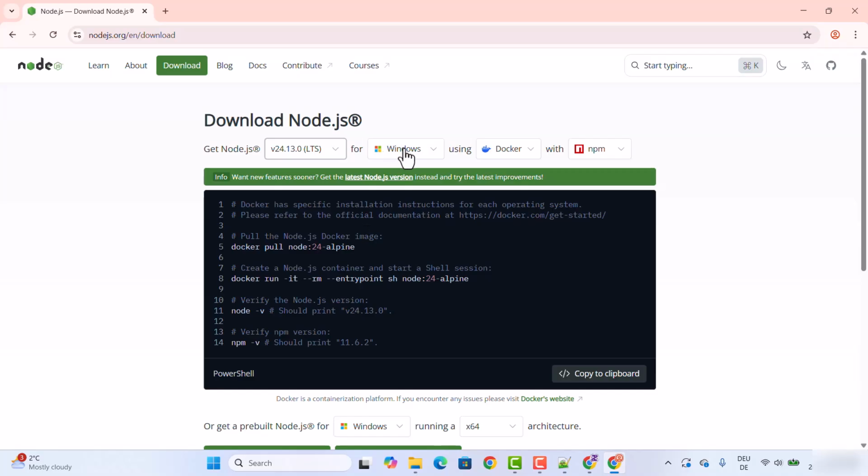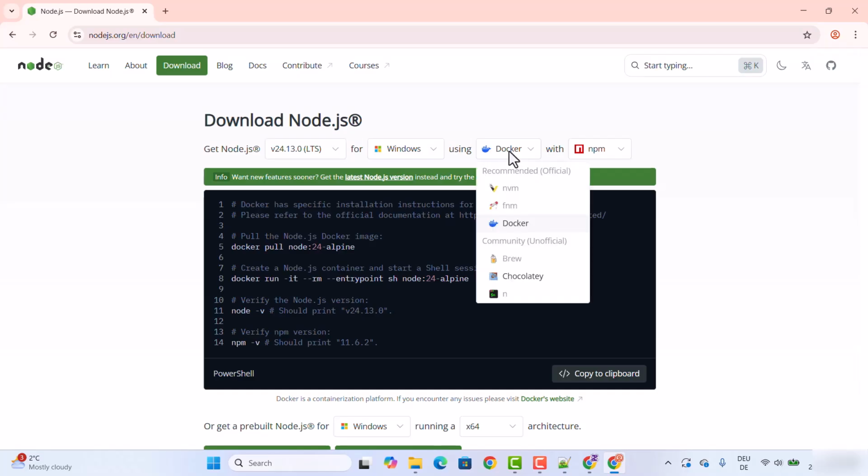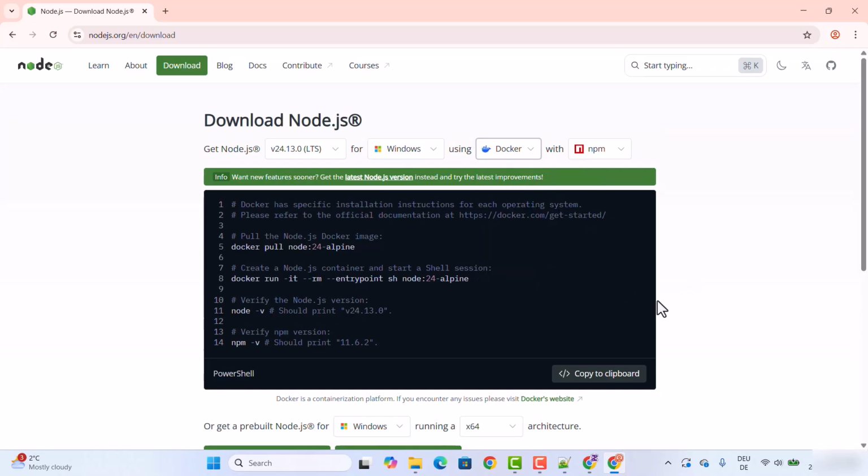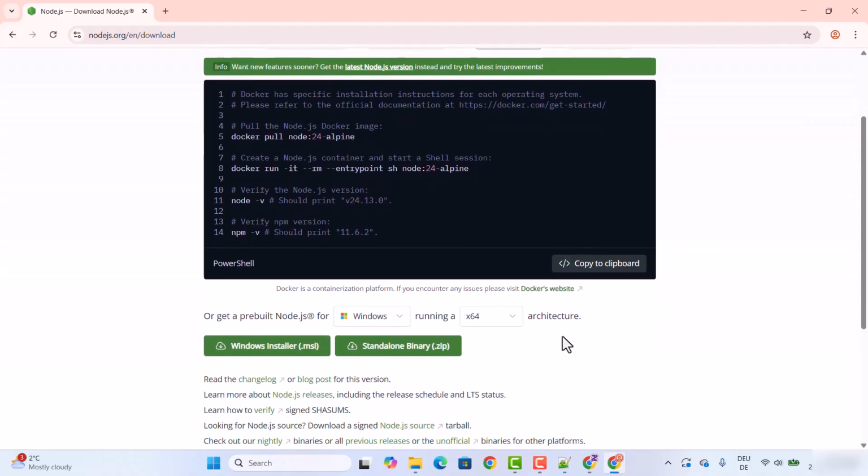Now, we also see the Windows option, and then it says using Docker, but there are other options listed here also. But for the beginner level, if you are just starting to learn Node.js, it's enough to download the Windows installer, which is the .msi file. So just scroll down a little, and under get a pre-built Node.js, click on this option which says Windows installer, which is going to start the download of this Node.js MSI file.